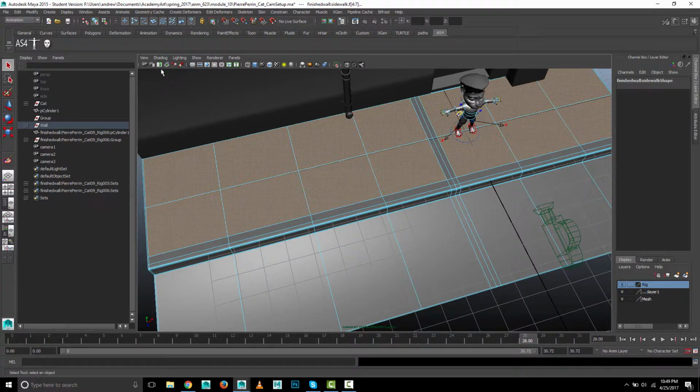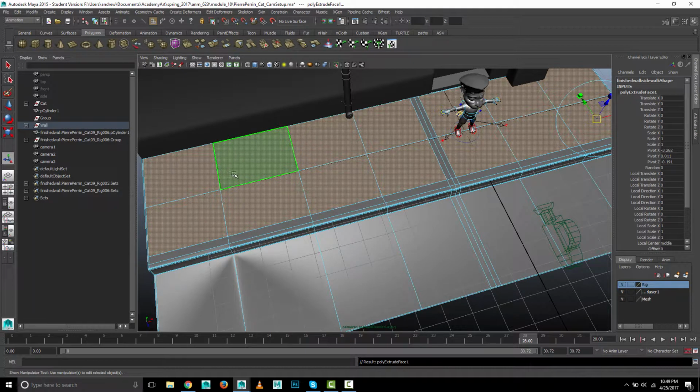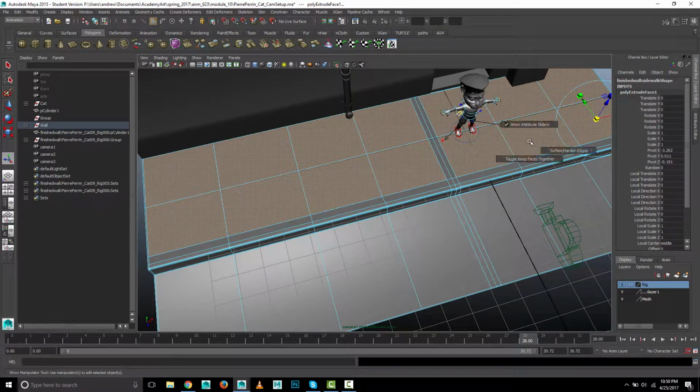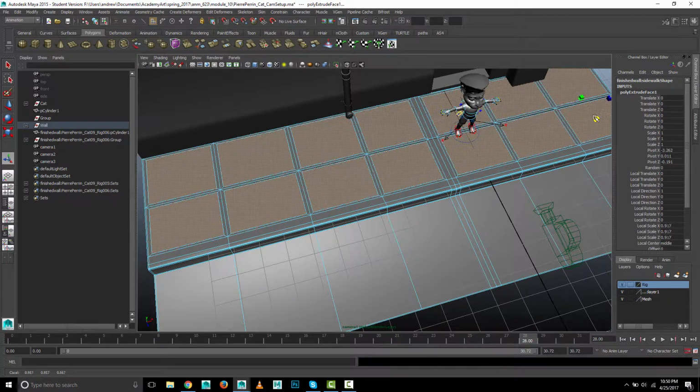and do extrude face, and then see, those aren't separate. So what is it? Control right mouse click? No. It's control shift right mouse click, toggle keep faces together, and then you have all these as separate faces, and then move them up a bit or something like that.